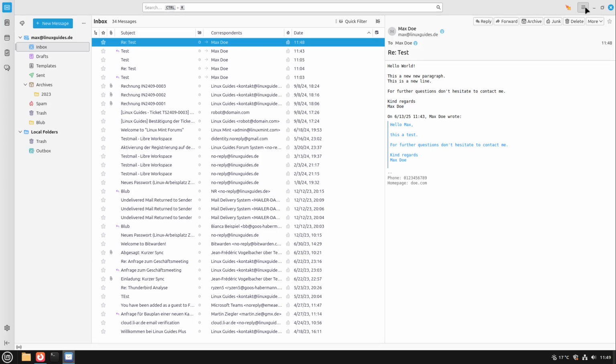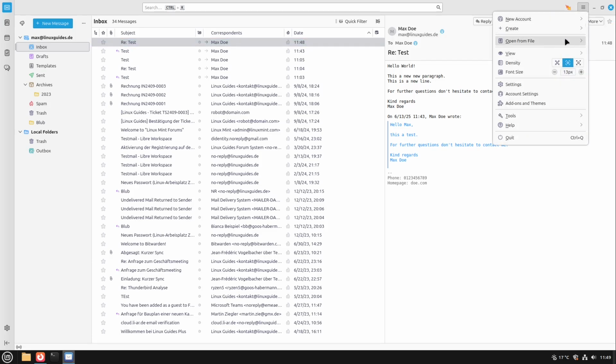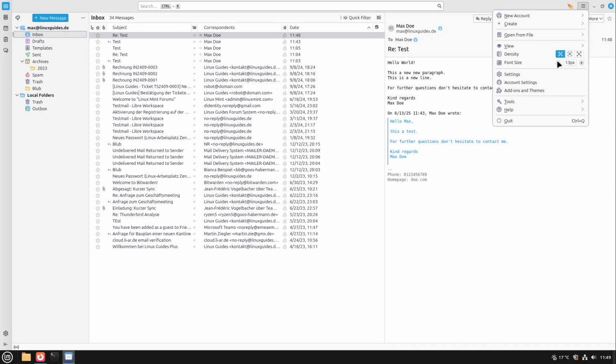Also, we could define the density. We go here to the right corner to our burger menu. I change the density to compact. Then we can get as much information as we want to our screen.